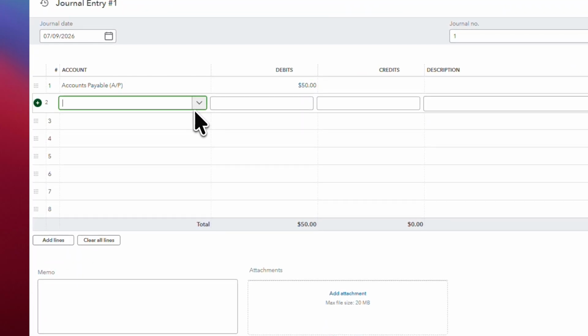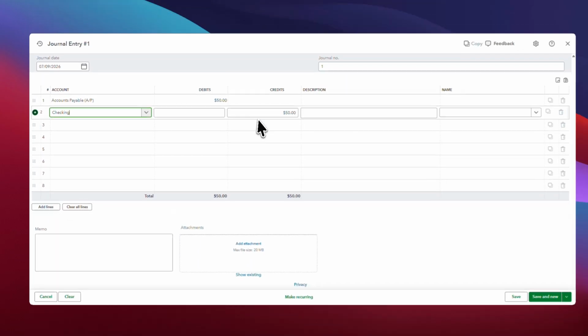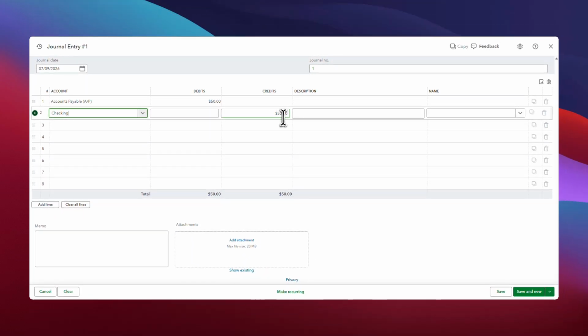This should be the account you are moving money to or from. Enter the exact same amount as the first line, but this time place it in the opposite column. So, if the first line was entered as a debit, the second line should be a credit, and if the first line was a credit, the second line should be a debit. This is what keeps the journal entry balanced and allows QuickBooks to accept it properly.